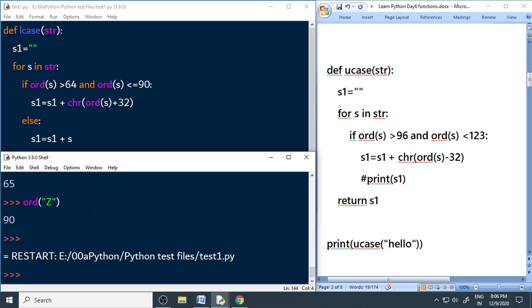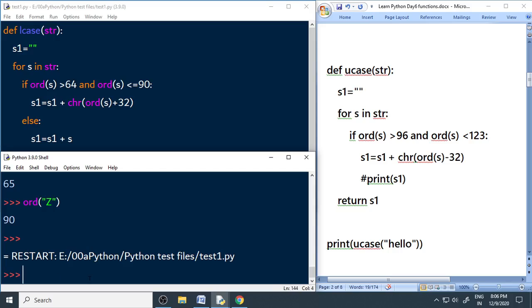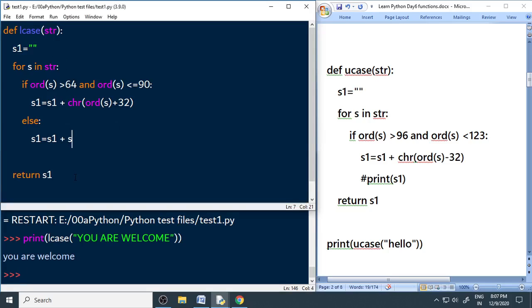Now we can call this as print L case. So print, instead of U case, now we call it L case, lower case. You are welcome. Now everything is in capital letters, and that whole thing we want to convert into small letters. See that it's converted into small letters. Therefore, one is L case, one is U case. Both the functions we have written.